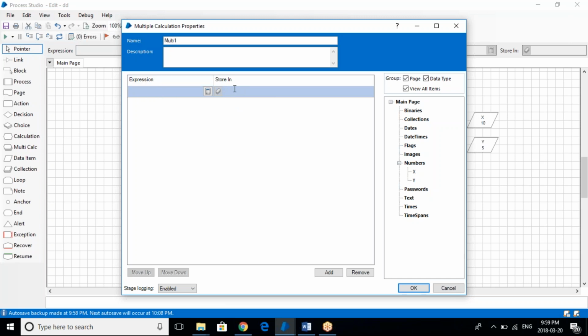So based on yesterday's discussion, you know that a store in value is nothing but the data item which is holding the value, and how you can create it. Either you go and create it, choosing from the data item stage here, or you can just type the name here and click on it, and it will create the corresponding data item here with the particular data type.